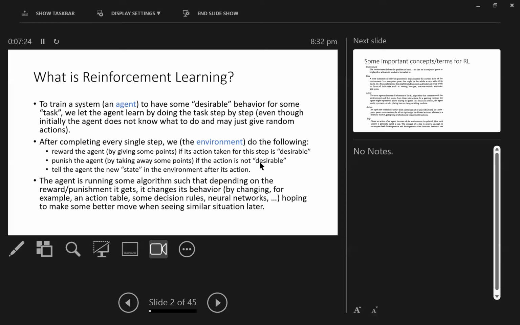The agent is a program, or a real robot or whatever, that runs a program that you want to change its internal circuitry or program data structure, such that it will change its behavior in a direction that is desirable for our real user. So this is the main objective: to train a system we call an agent. This system may be a real robot or a program or whatever.